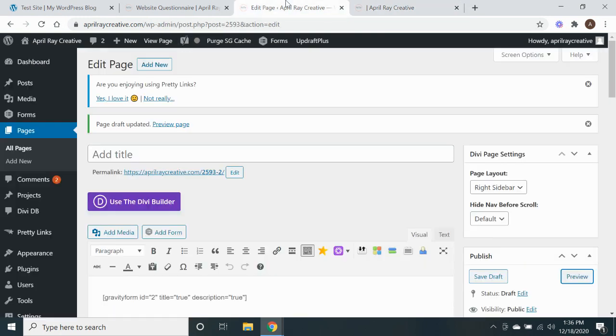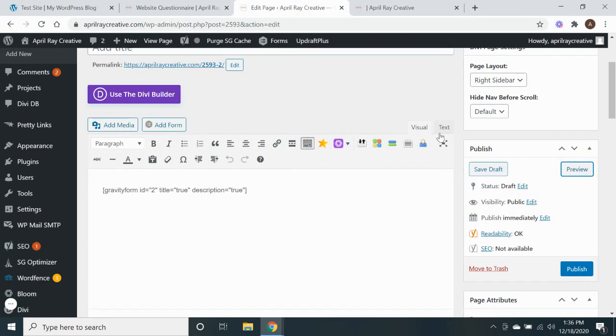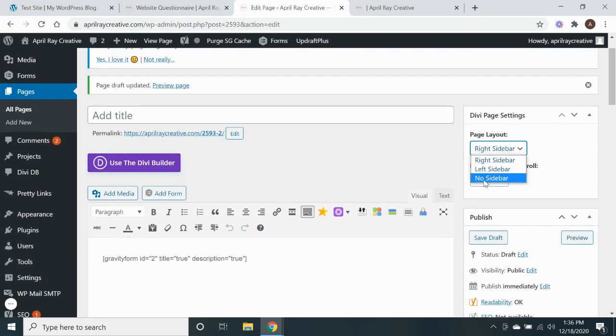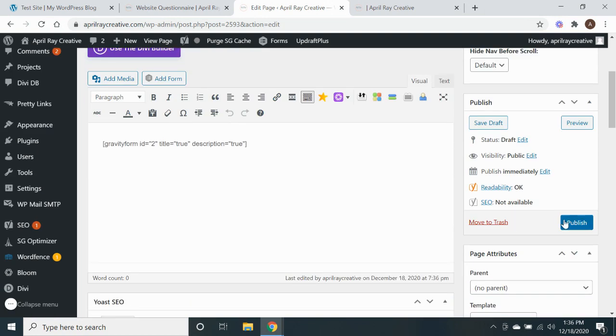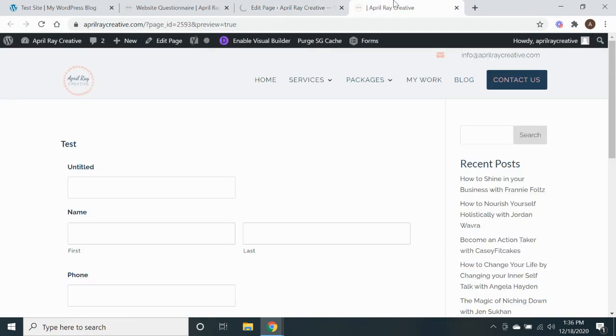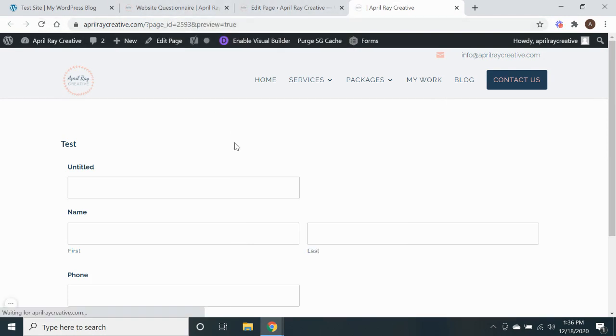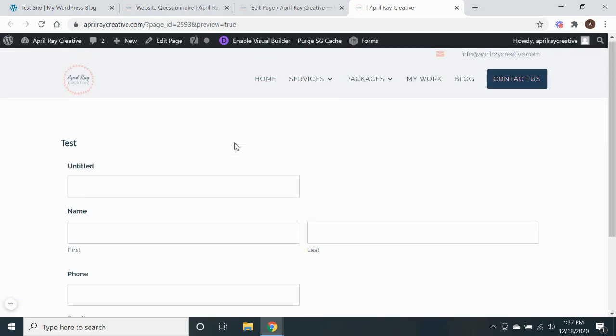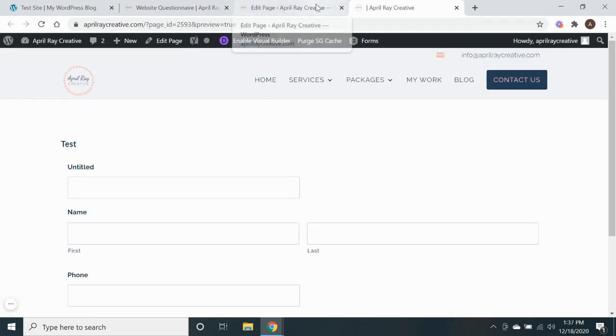You can also go back, and if you don't want your sidebar, which a lot of times I don't, I like full width, but that is up to you guys. Wait for that to save. Let's refresh. Yeah, so now you have a full width form. Yeah, so there's a lot you can do with this.